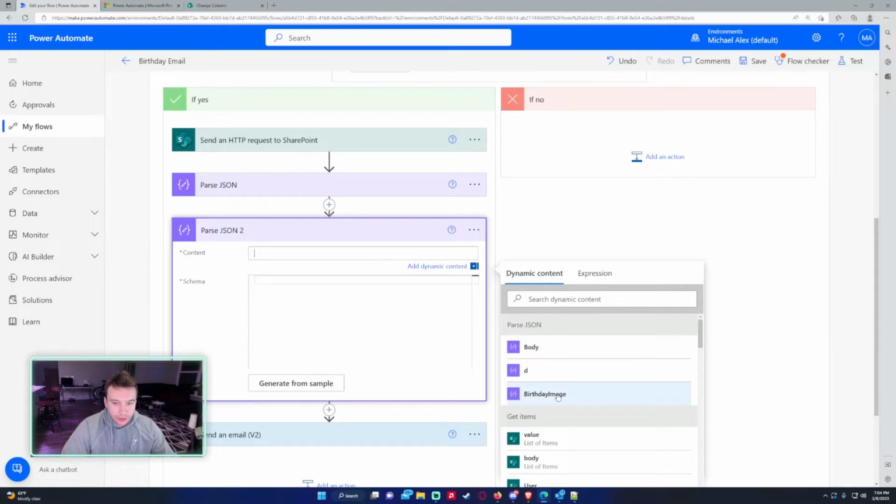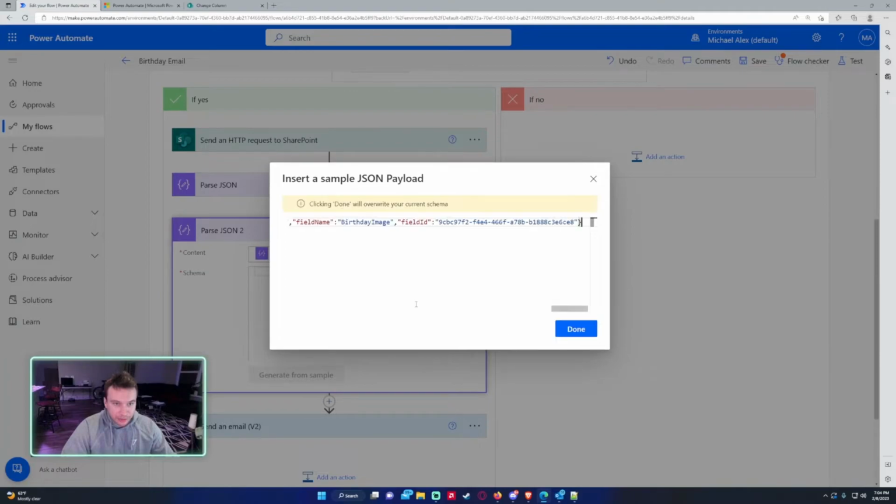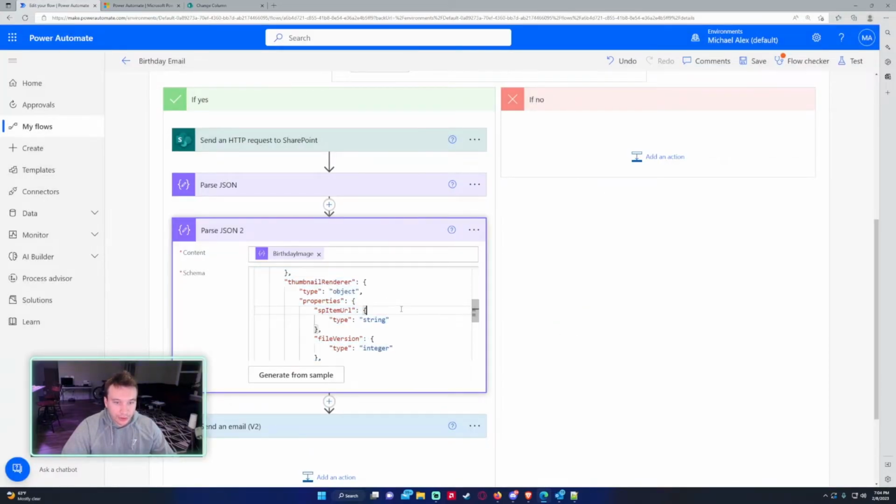So we're going to use the birthday image now. And for the schema, we're going to generate from sample and use the copied output from the compose statement we just deleted. And it should give you a schema.